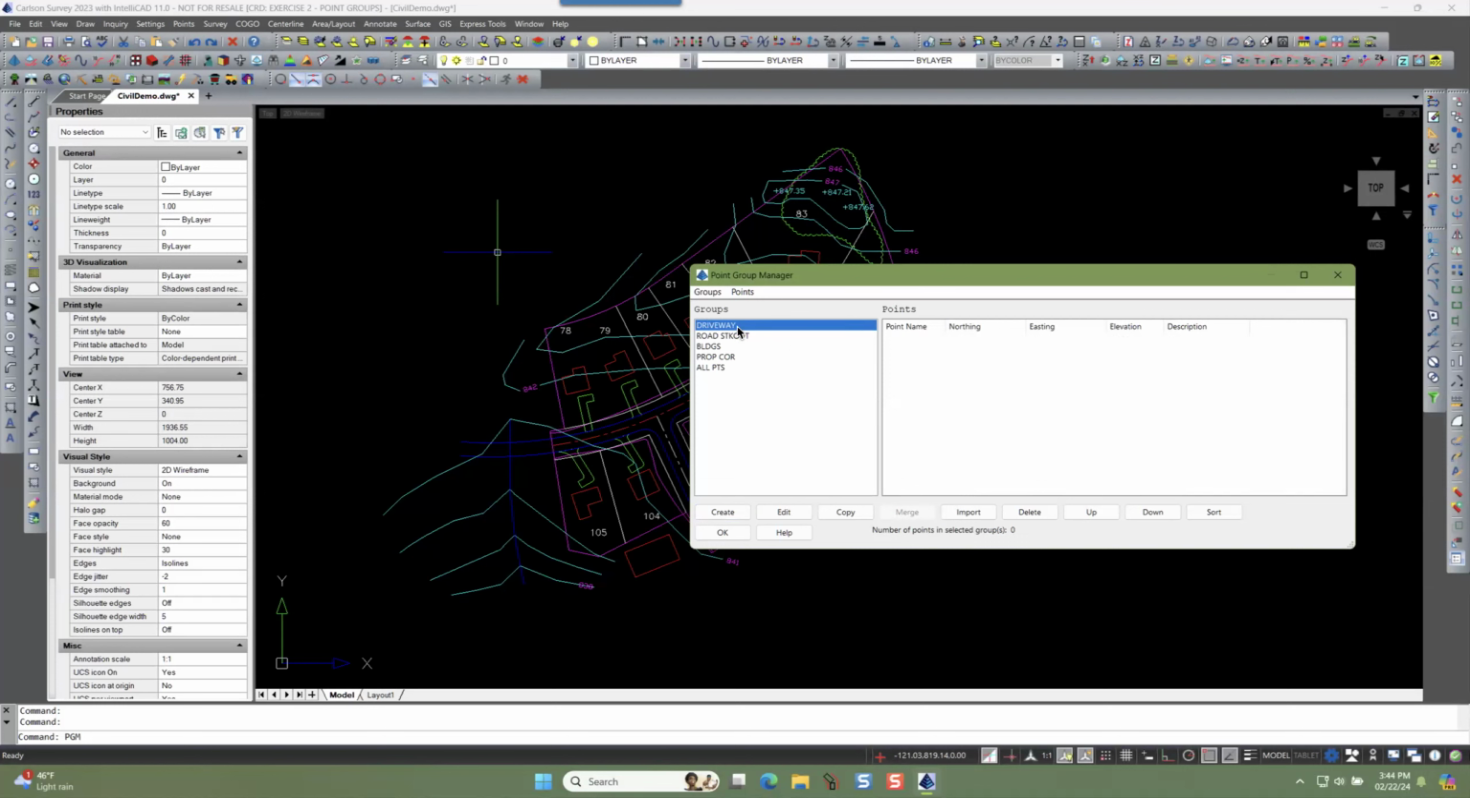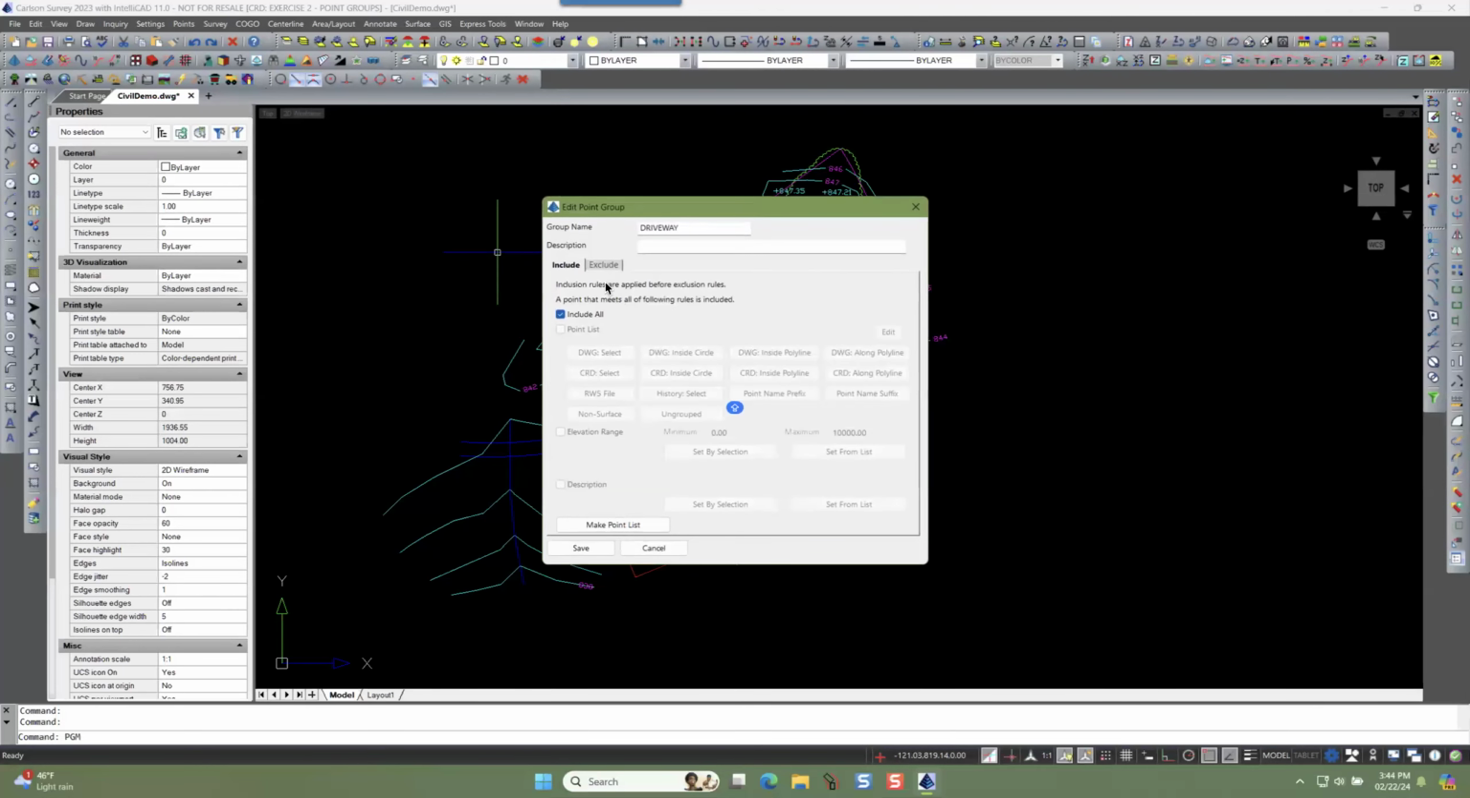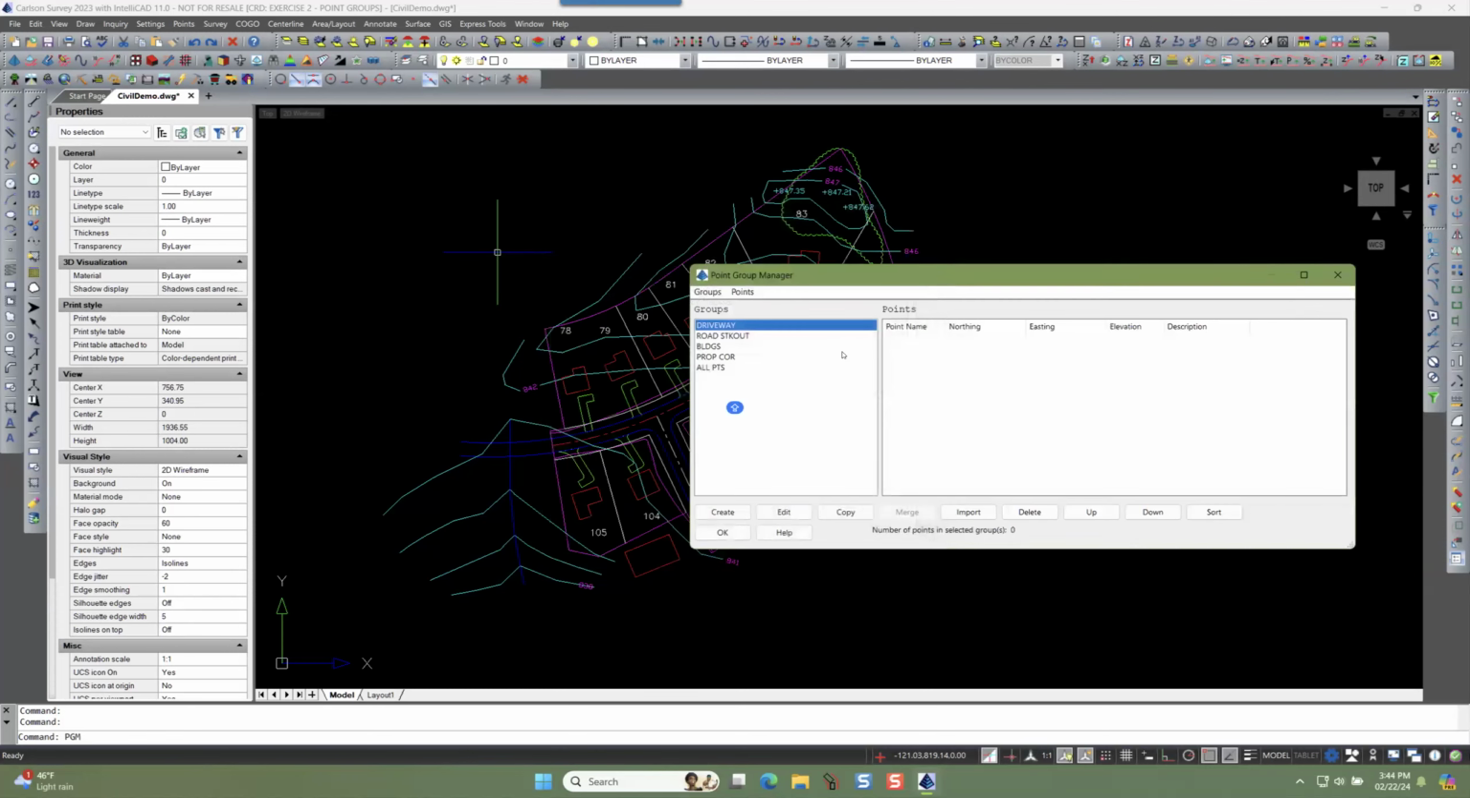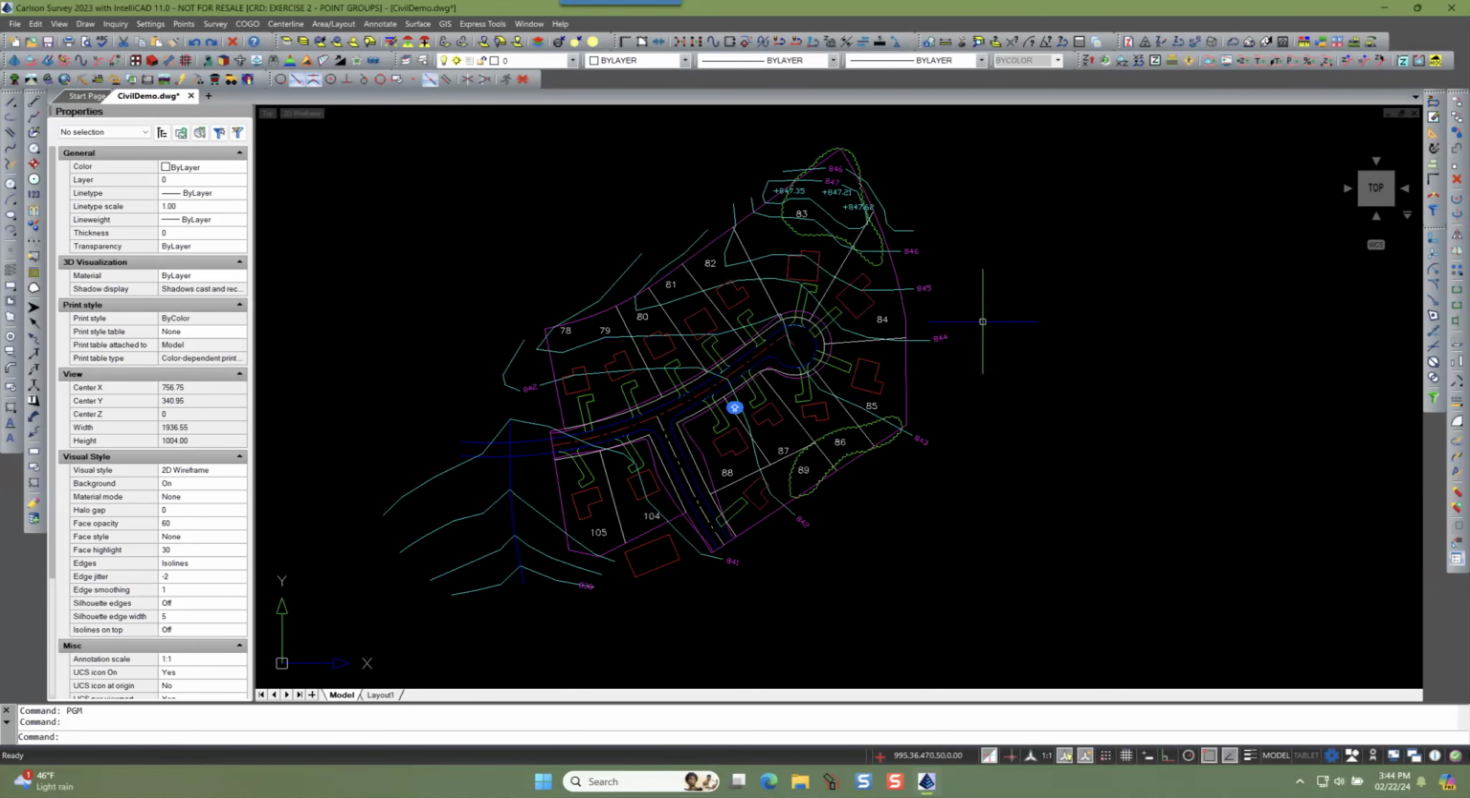So one thing you can do though, let's go back and edit that more like what it should be, is let's uncheck that. We will include by description. I'm just going to call this description DW and save it. I'm going to go to exclude, and I'm not going to exclude any rules, but I will include everything that says DW. And I don't have any that say DW right now, so my point group's empty. So say, okay, we're done. We've got those point groups established.